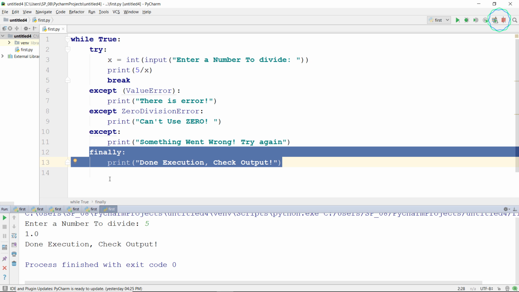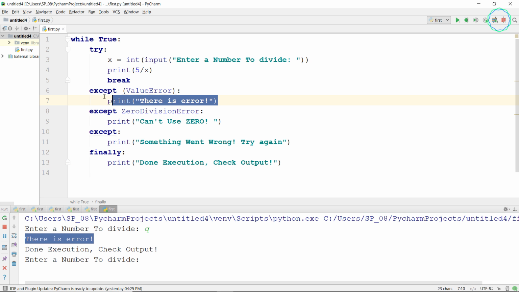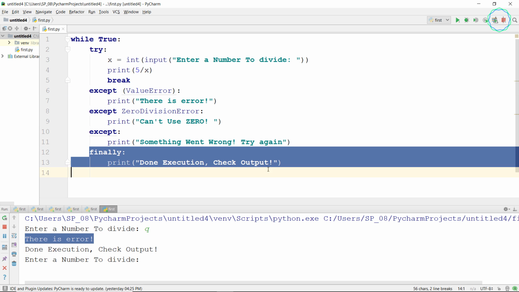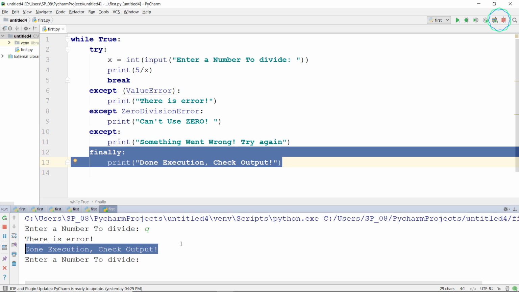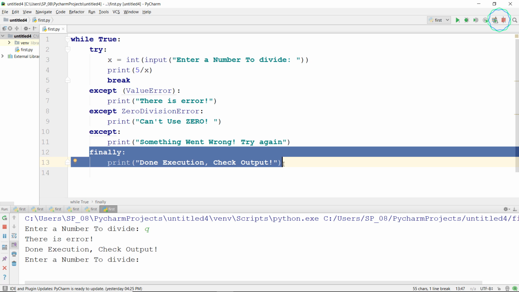Okay, let me run this again, and let's say I have an error. I'm entering q, so it will give me an error. See, there is an error. This is giving us the output of this, but finally will execute every time whenever we execute our program. See, this is done execution, check output. Okay, so it will again ask for a number to divide because we have used a while loop which will execute until we break out of this loop. Okay, here I'm executing a program. This program executes every time. It will give us the output of finally plus.